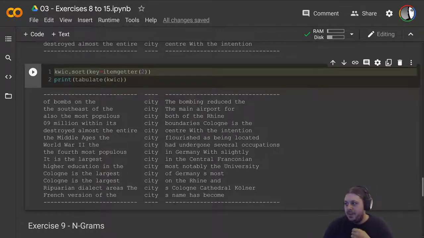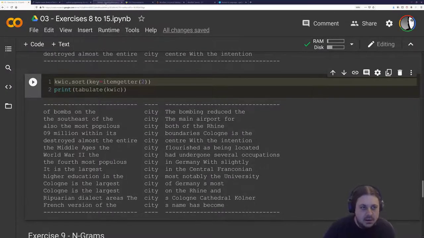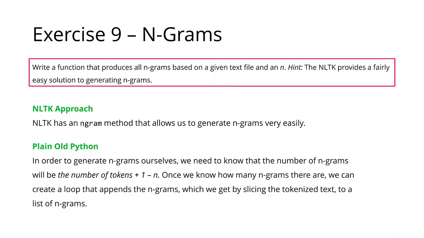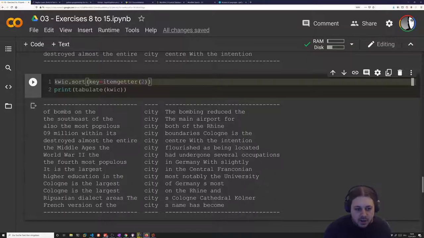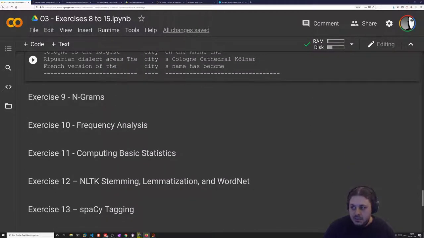Okay, so let's have a look at our second task here. The second task is n-grams. So we now want to generate n-grams. And n-grams are, well, sequences of tokens with the length of n. So a trigram would be, for example, in this sentence, "write a function", or "function that produces", and so on and so forth. Or a bigram would be "write a", "a function". These are n-grams. And we now want to generate these n-grams using Python.